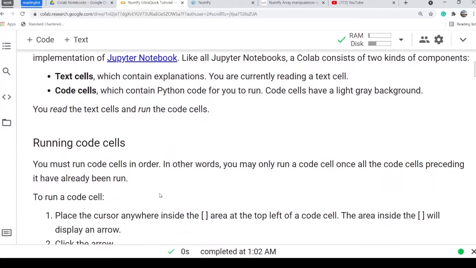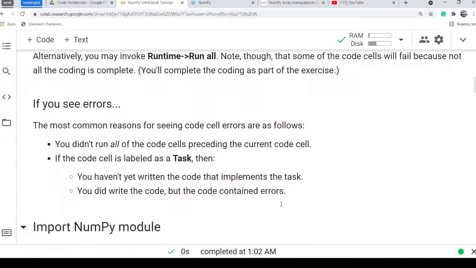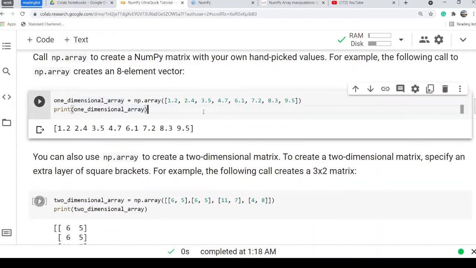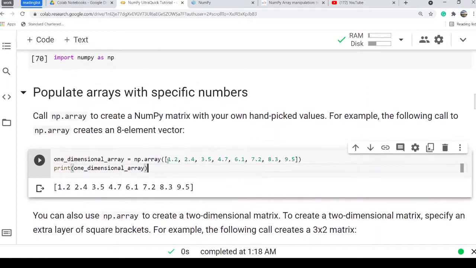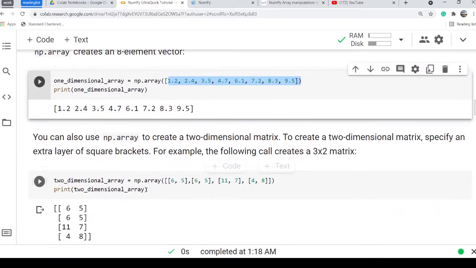And so in this video, in just 5 minutes, we will cover the basics of Numpy. So here we have a notebook from Google's machine learning crash course. So the first thing we are going to learn is how to create an array with specified numbers. So we are storing this array in this variable.